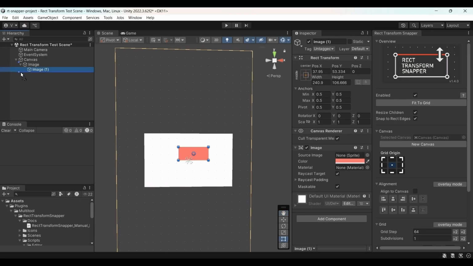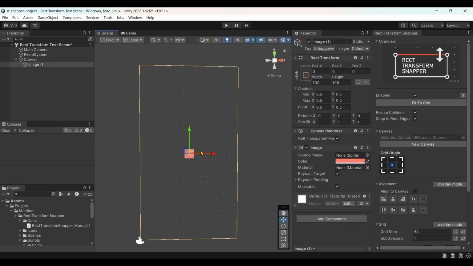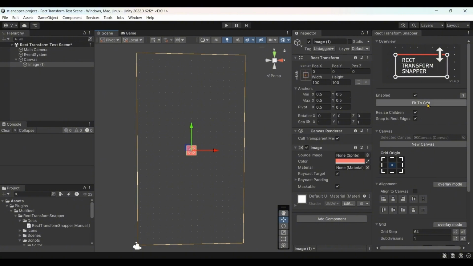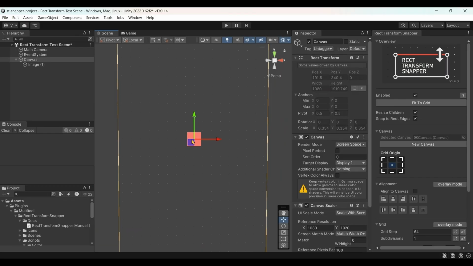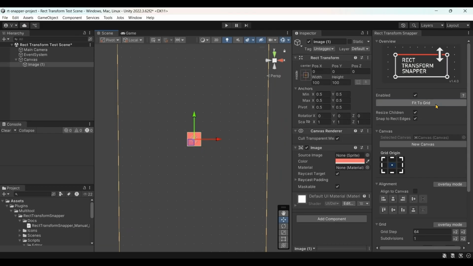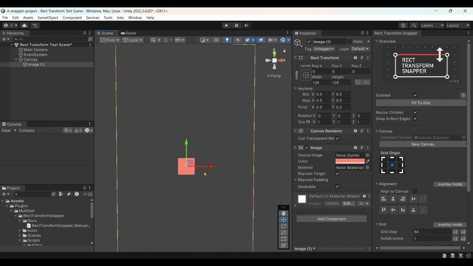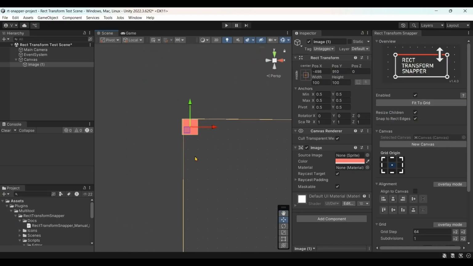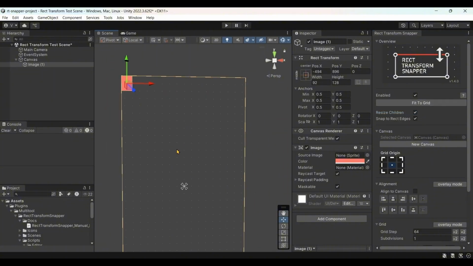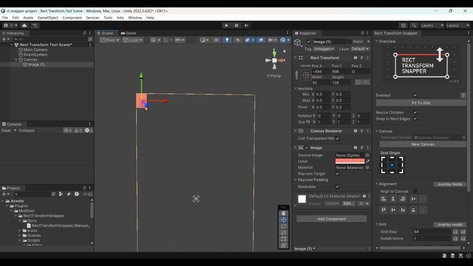Next, what else can be done? There is a Fit to Grid button that allows the selected object to snap to the grid instantly. The button snaps the object to the grid points, regardless of whether snapping is enabled. This also works with canvas edges. That means we snap not only to the grid, but also to the canvas boundaries. We also have other features.